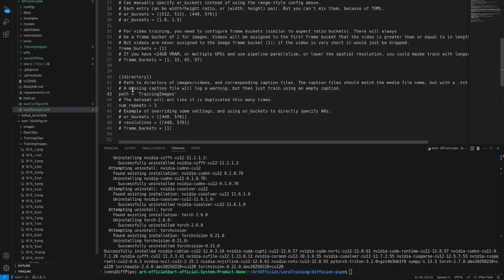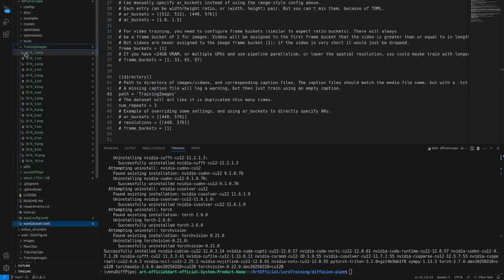The relative path is the name of the folder relative to the base directory. We're treating our base directory as Diffusion Pipe because that's where our config files are, and that's where we're going to be running it from. So if I had another folder layered in here, I would have training images/other folder as my relative directory.